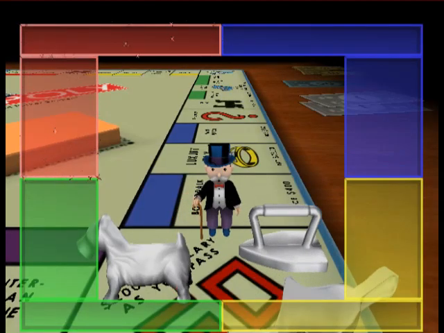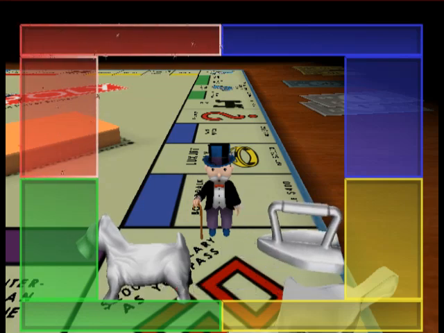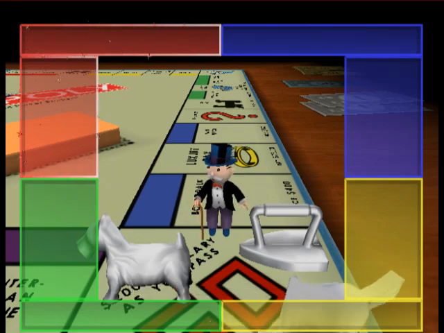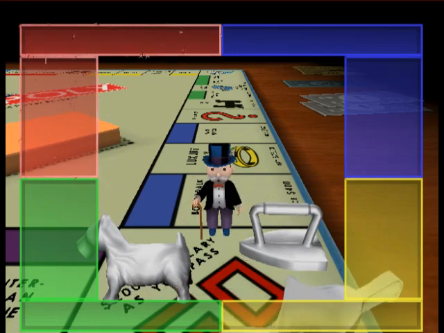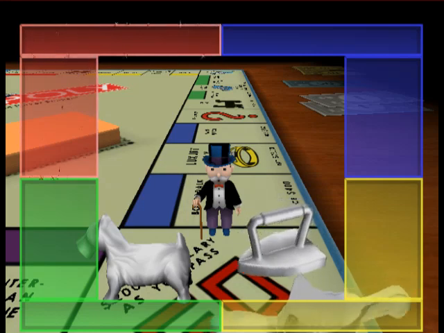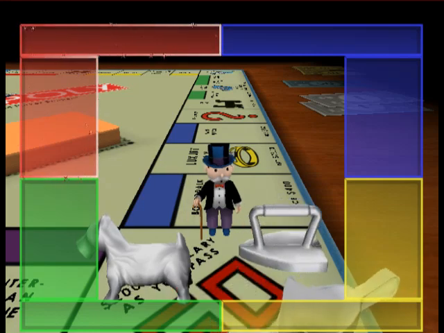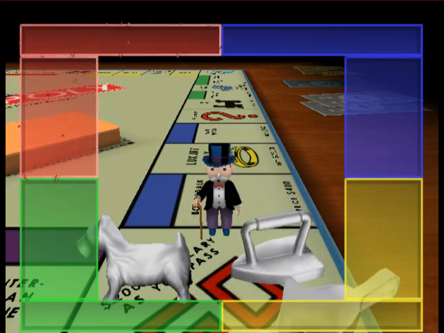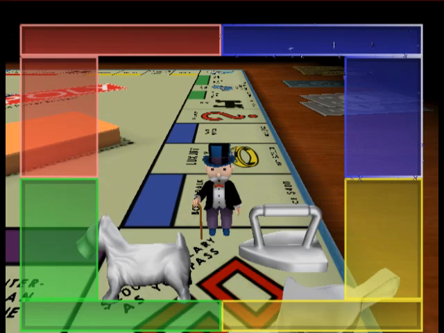Hello, and welcome to my tutorial. Let's start by looking at the game's interfaces and controls. To quit the tutorial, just press the B button at any time. Each player has their own display panel.